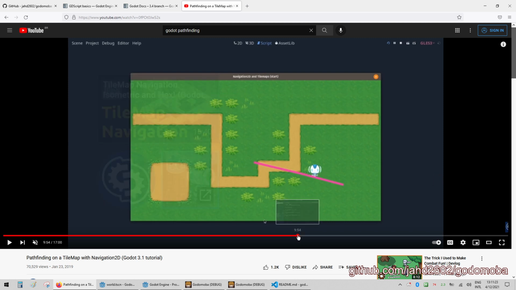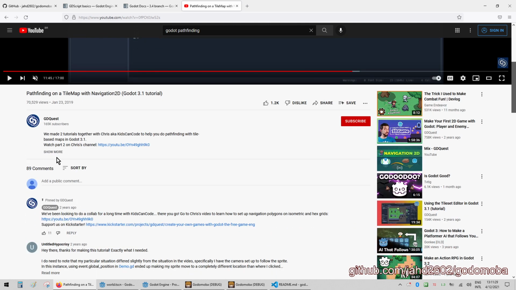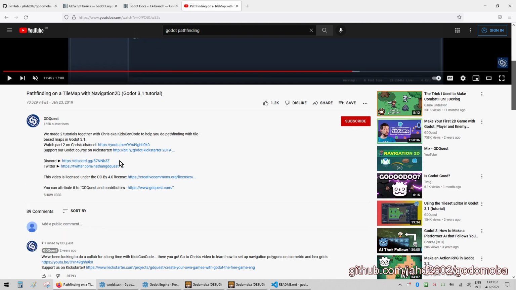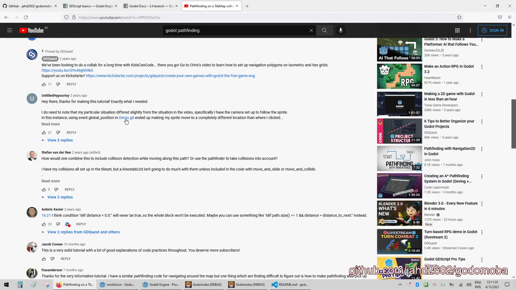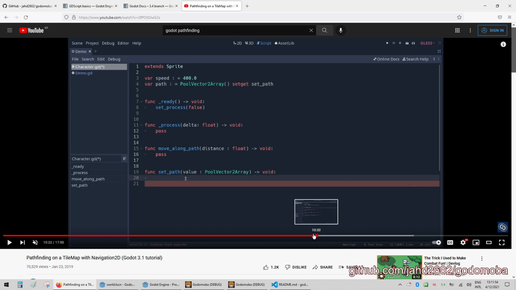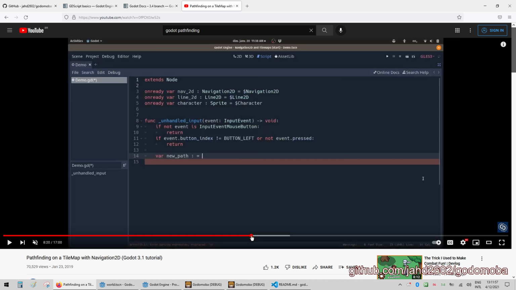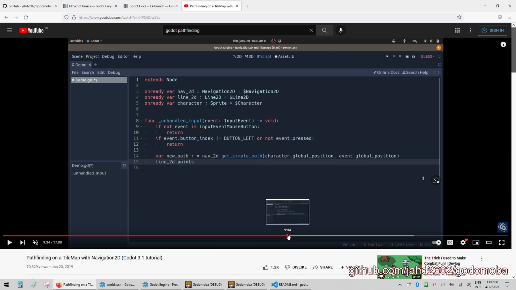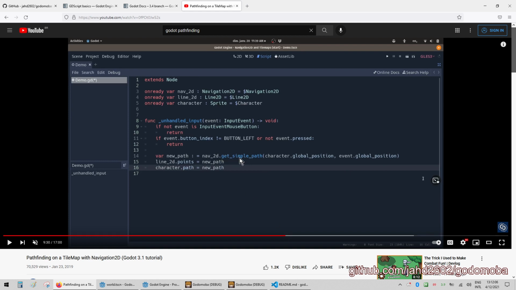Let's test. The way we test is we are going to check the code. Let me see if we have code posted here. No, where's the code? We don't have code here. So we need to copy it from here, which is not a big deal. That's probably even good because we can type it and learn from it. So we have the set path. We have all this code. We have code for input, button left. Here. Okay, this is a good one. Nav2D get simple path.